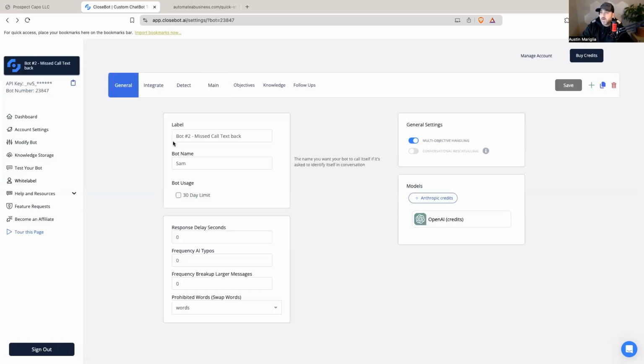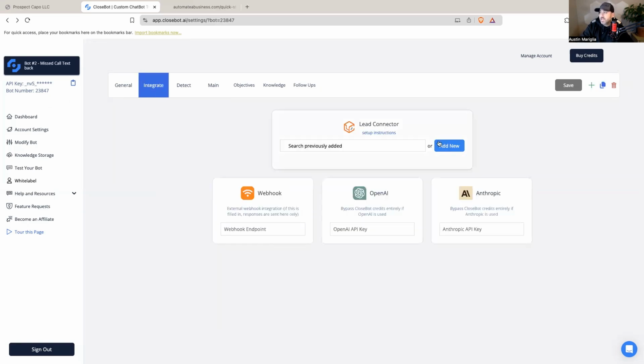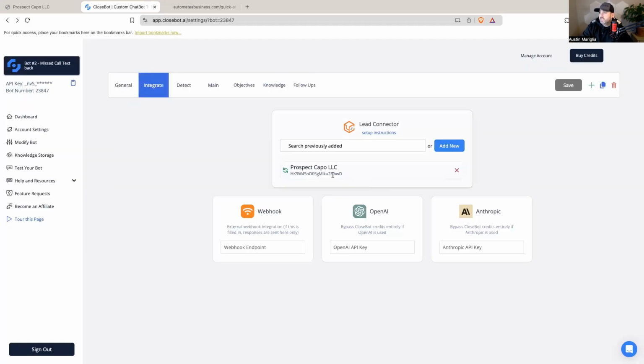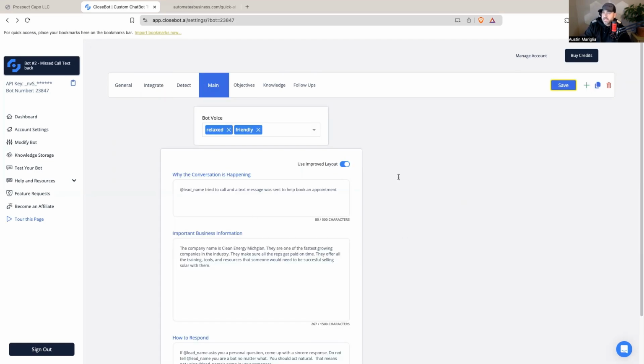Then the second step would be setting up your second bot. Click on your second bot, name it bot 2, missed call text back, go to integrate, hit add new, select that same sub account from the drop down and hit back, and boom, we are now connected. Two bots are integrated into one sub account. Then the next thing, click main and let it know why this conversation is happening. At lead name, tried to call, and a text message was sent to help book an appointment. Then make sure you hit save, and then obviously set your objectives.